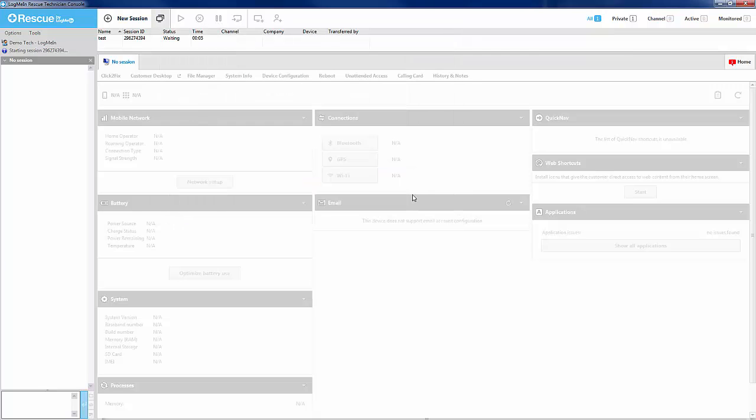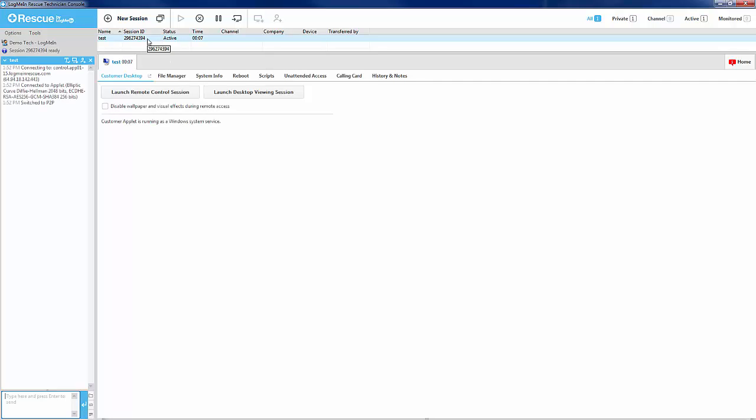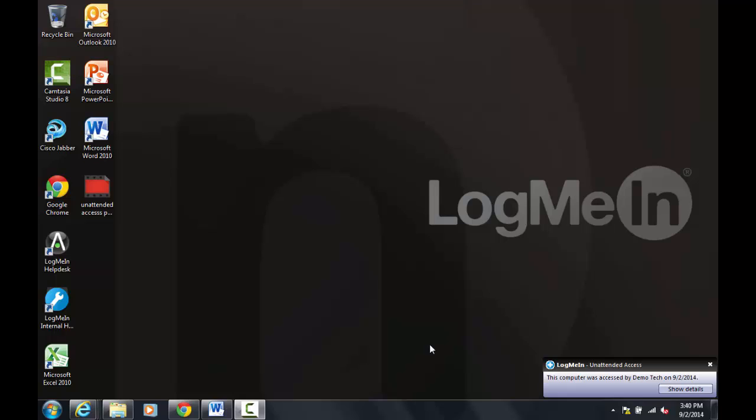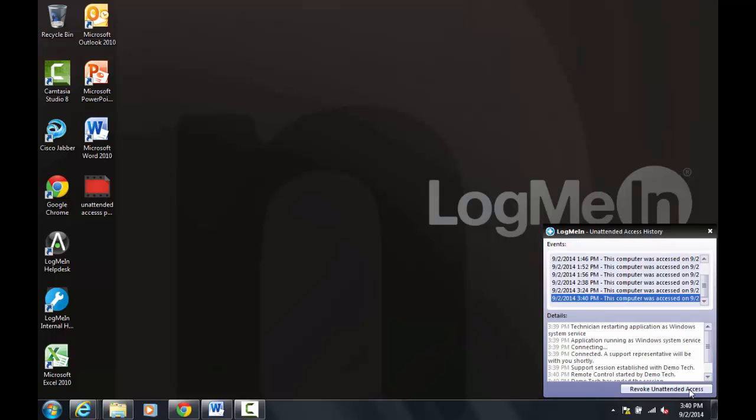As you can see, when unattended access is used, the computer gets a notification that someone has logged in. Once the session has ended, they can click on Show Details and show any previous logins as well as any details associated with them. This also includes the option to revoke unattended access.